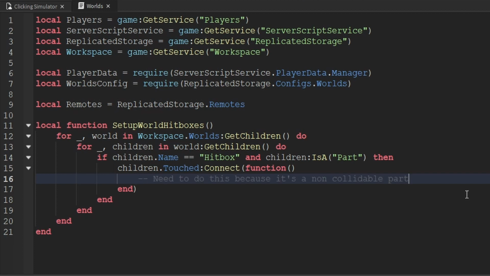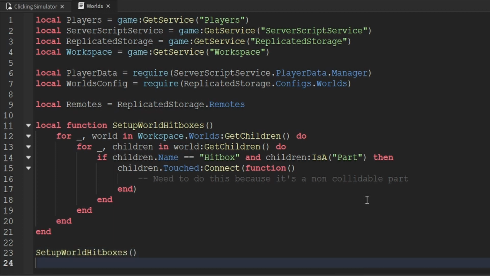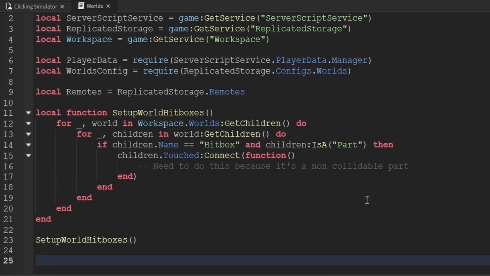So honestly, I'd recommend just leaving a comment inside of here so that you don't come back to this later and be like, why would I have set this connection up? Clearly I did that by mistake and just forgot to delete it. No, it was not a mistake. You absolutely need it. So my comment just says, need to do this because it's a non-collidable part. Anyways, now that we've done all of that, we're done with creating that function. So directly below where we create it, we can go ahead and just call it because we want to run that as soon as our game starts up.